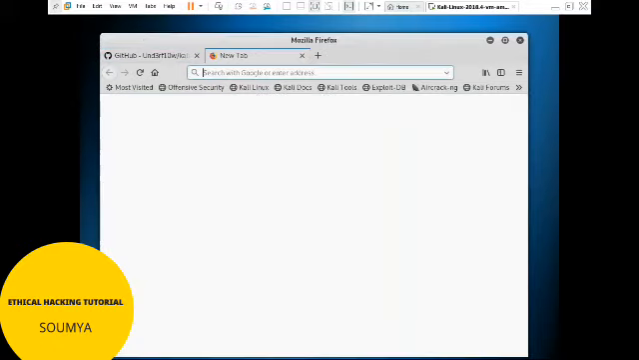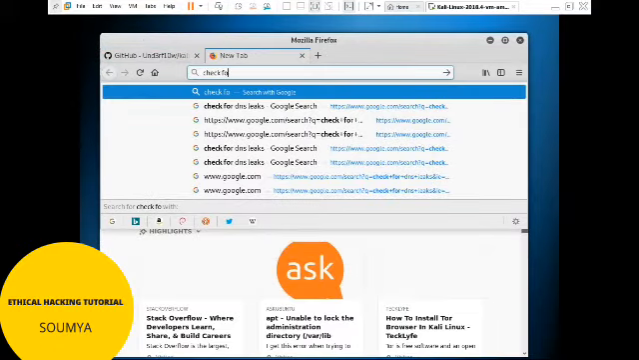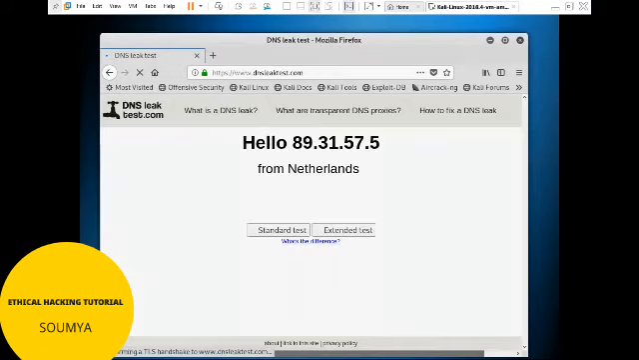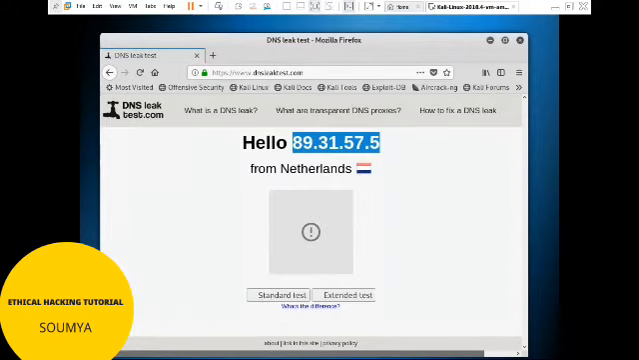So you will have to search for check for DNS leaks. And here, DNS leak test. Click on that. So guys, as you can see, this is the IP address which has been assigned to me, and right now, though I'm not in Netherlands, it says from Netherlands. Well, you can try this again and again.